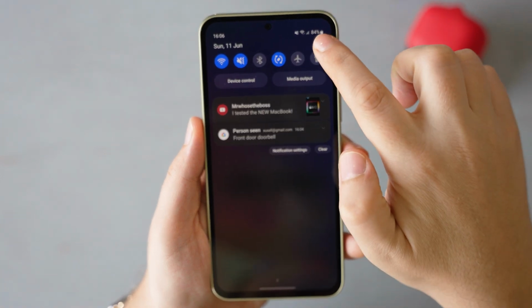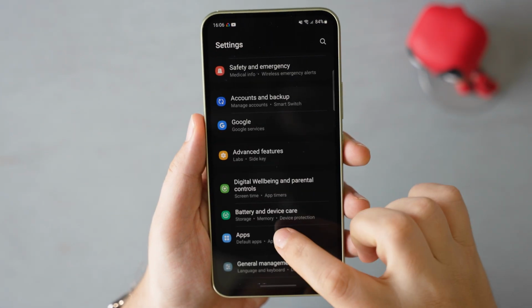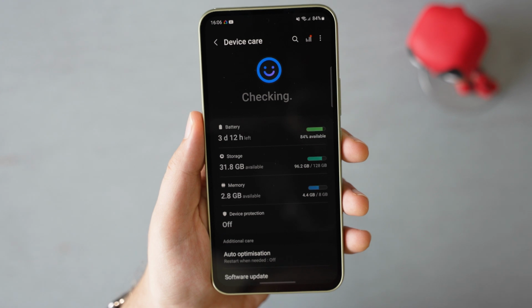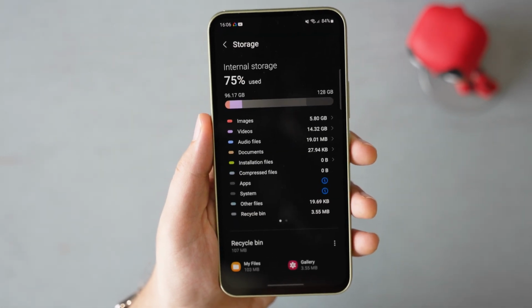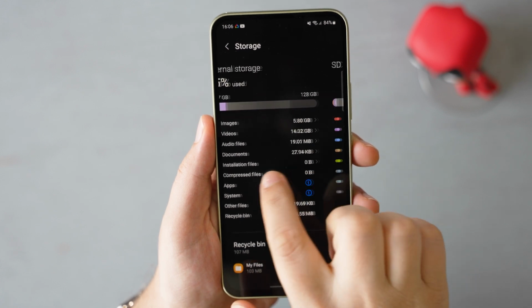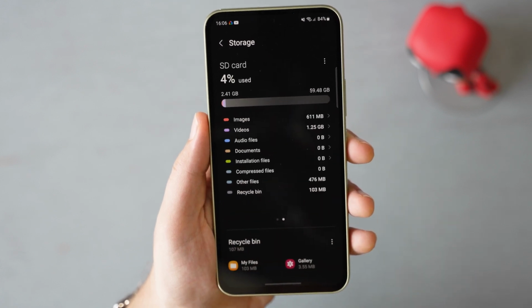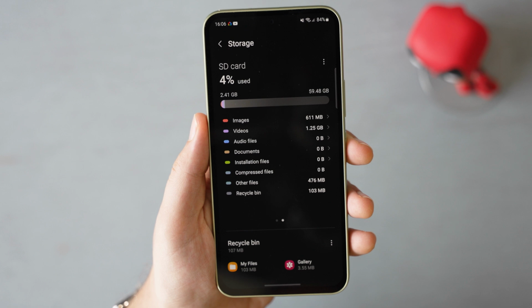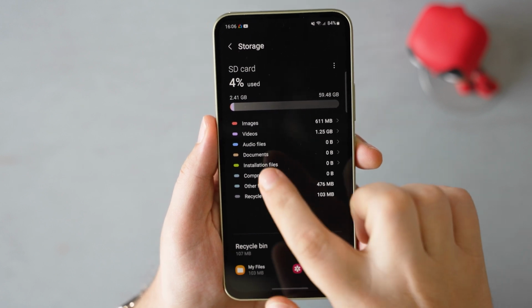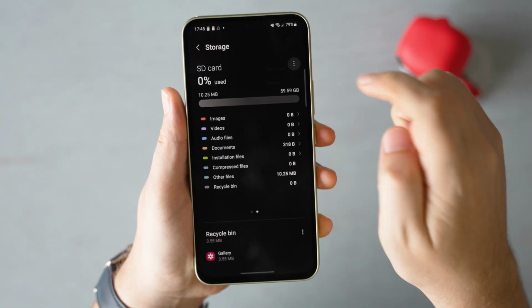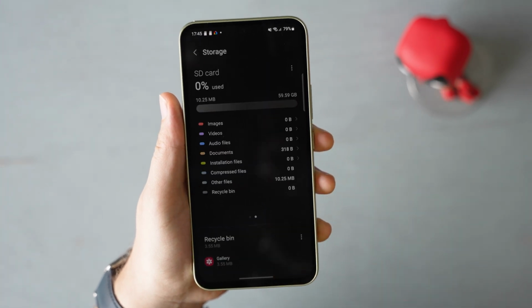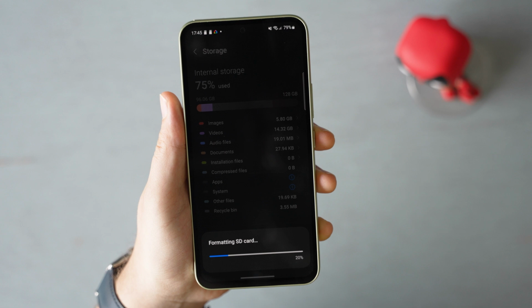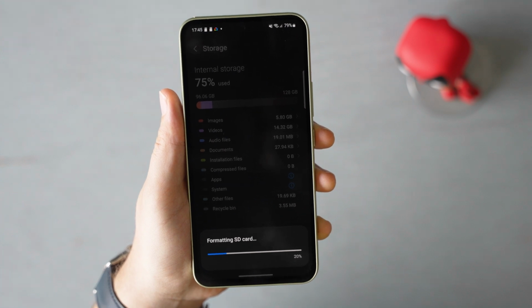Let's go to settings, and all the way down under battery and device care, you can find storage. It might actually be faster to type it in the search function instead. Once there, you have to swipe left to see the SD card. In my case, there were some photos and other files with 3% storage taken. It might be a good idea to format the card, and you can do that by pressing the hamburger menu.